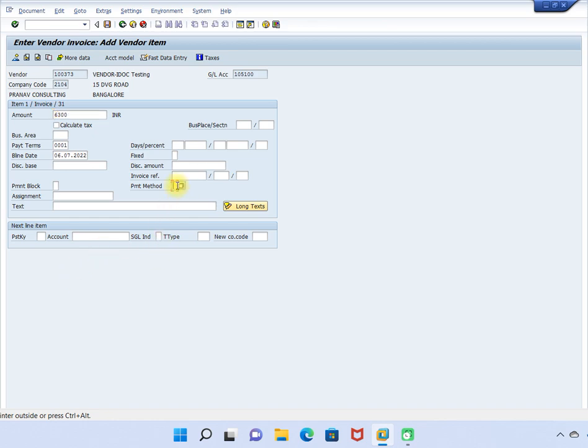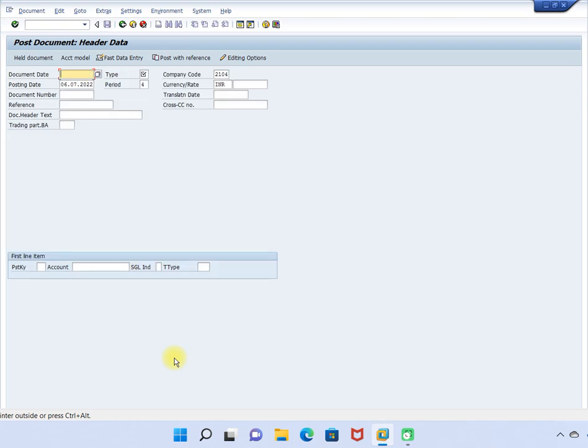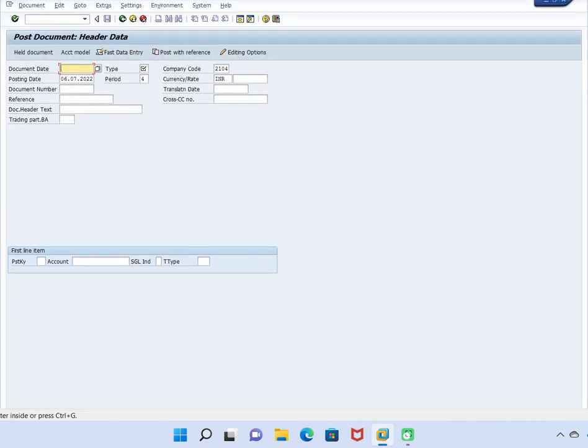Then I'll select payment method C. Then I'll select 40. I'll select the expenses account. I'll press star. Then I'll click on save. You can simulate a document also before saving. That is the best practice. So now you can see the document got saved.